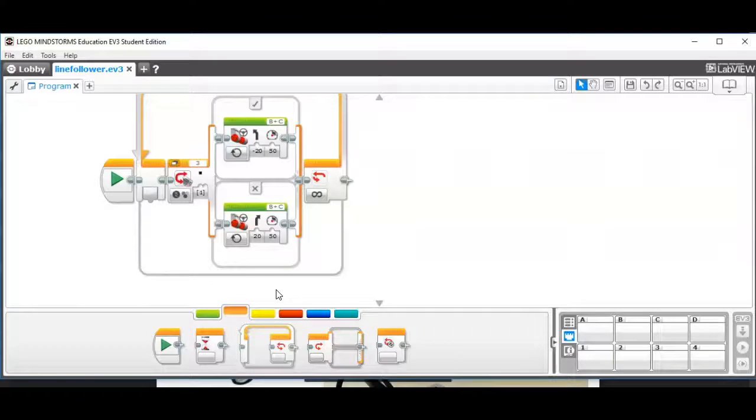Turn on your robot if it's not on, and plug in the USB cable. You'll hear your robot turn on. Go ahead and download the program to your robot. Your robot will make a sound. And then test your program by going to the Program tab, finding the Line Follower program, and hitting Run.